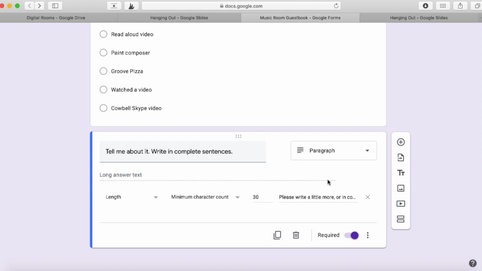Now, if you want them to do a response, I wanted to show you this little tip right here about response validation. So you get to this little thing right here by clicking the three little dots and then hit response validation, and you'll get this little pop-up. And you can change it by regular expression or length.